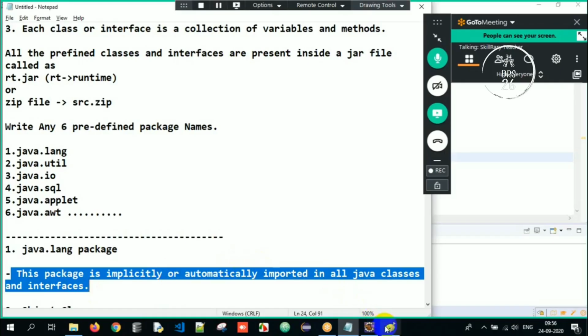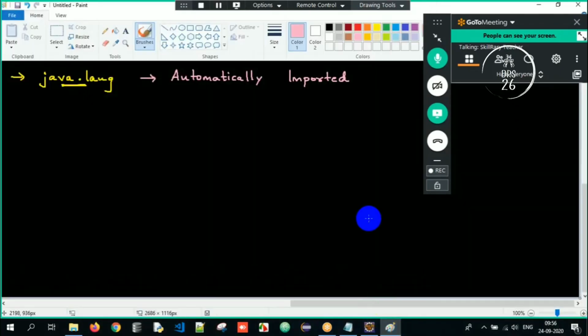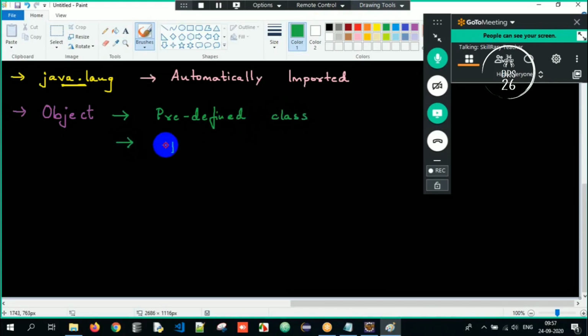Clear? Similarly, we have one speciality about the Object class as well. Sir, what is that speciality, sir? Okay, I will tell you. This Object class, it's a predefined class in which package? Simple. It's a predefined class in the java.lang package.